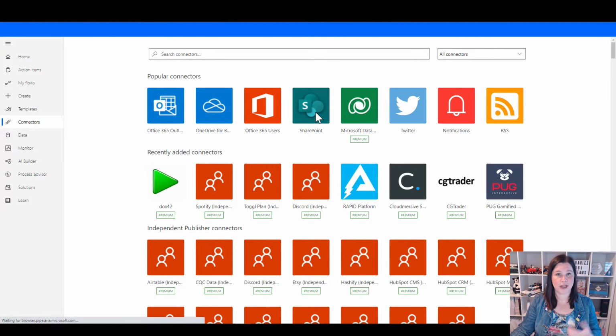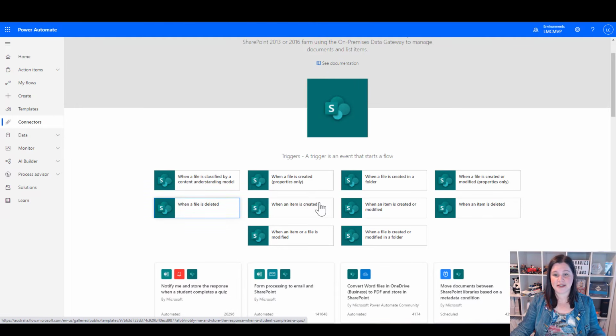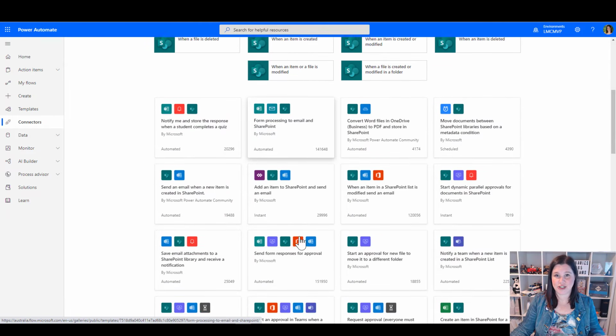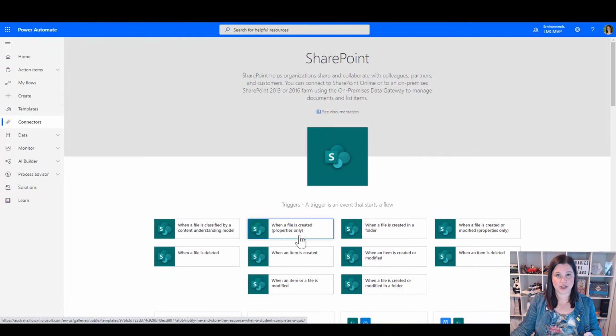So let's say I'm working with SharePoint, which is a really common thing that people will automate from. I can click on that and see what's available for me. So we've got information about the connector, as well as some triggers and actions and suggested templates and things. And there are quite a lot of them here to get you started with using SharePoint. This is essentially the same kind of starting point as a template. Highly recommend this if you're starting with a particular system in mind.